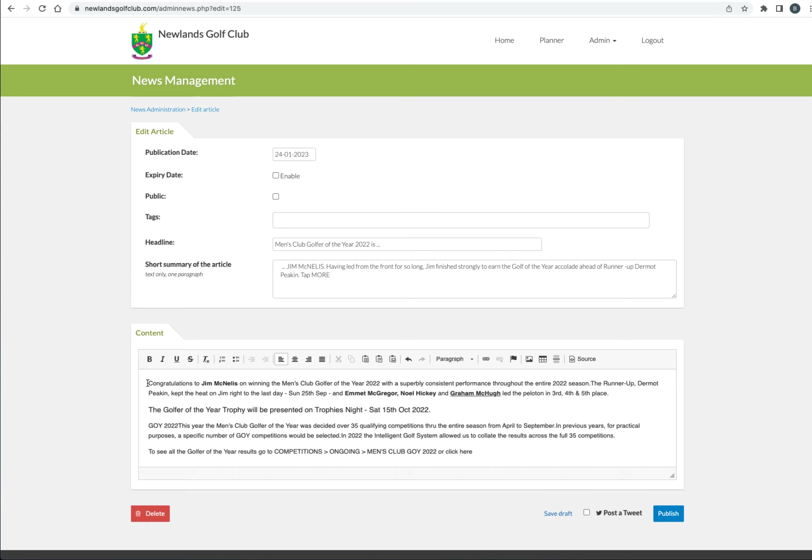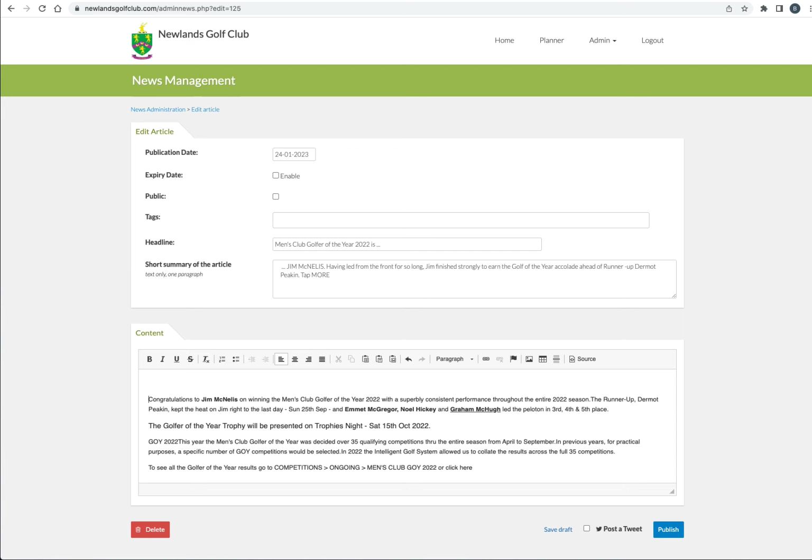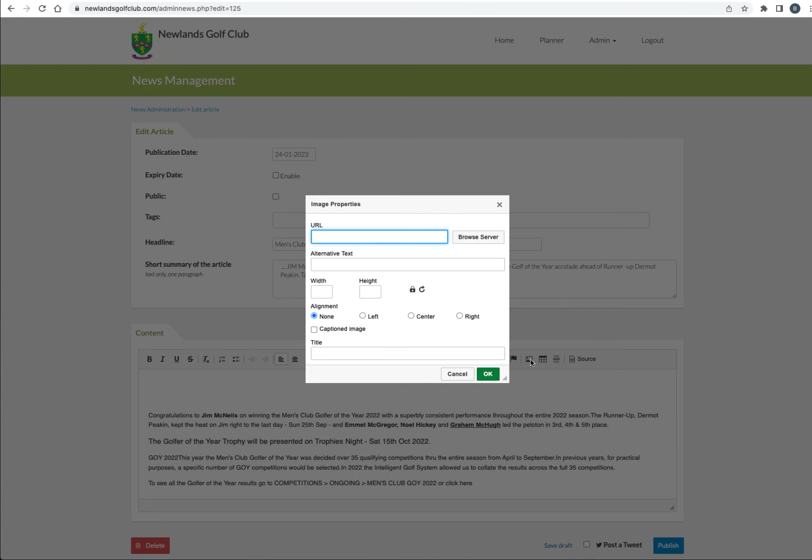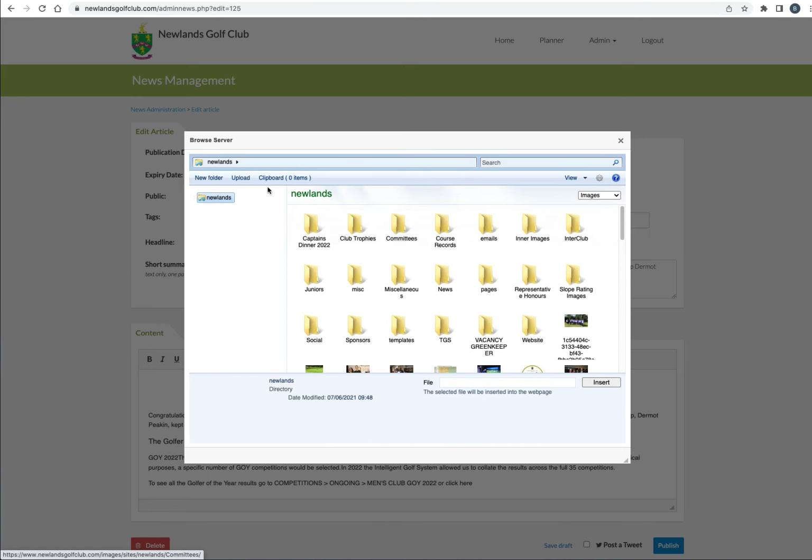So I'm going to click at the first word, congratulations, and insert some extra lines. And now I go to the image icon on the toolbar and click on it. It then allows us to browse a server by clicking Browse Server. And this takes us to the Newland server in the cloud on the IG system. And there are folders with various images that we can use for various communications.